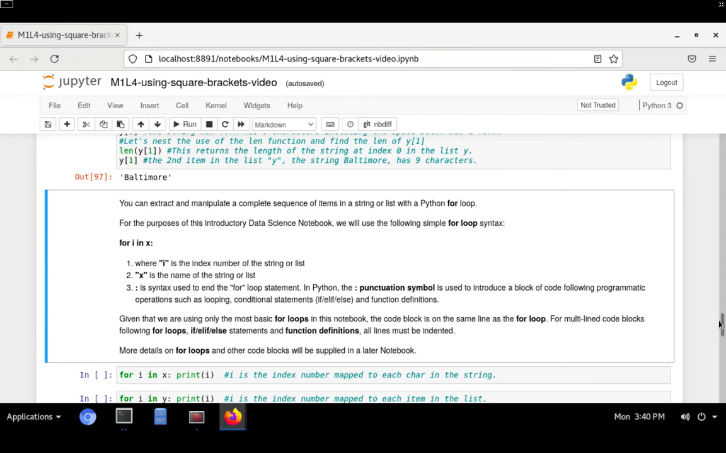Given that we are using only the basics for loops in this notebook, the code block is on the same line as the for loop. For multi-line code blocks, following for loops, if, elif, else statements, and function definitions, all lines must be indented. But we'll get into the indentation later, and we'll talk about what this all means in the punctuation symbol of the colon. Now, more details on for loops and other notebooks will be supplied in a later notebook, but let's check them out right now.